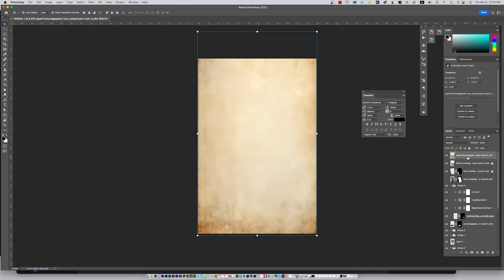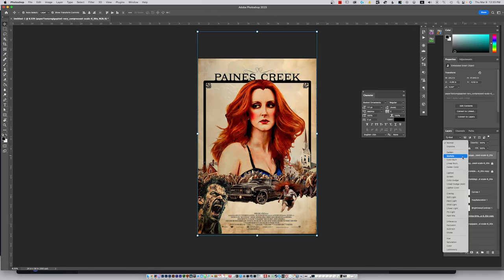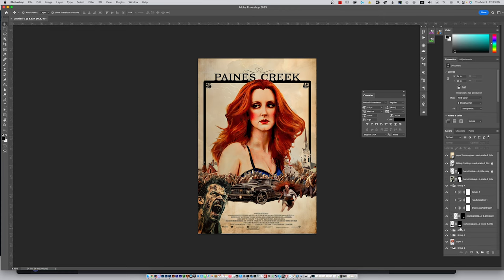This is one of the few layers that I'm not going to harmonize. I'm going to multiply it. And look at that. Multiply that over, and we get this beautiful texture over our elements here. Now we can do some final tweaking.